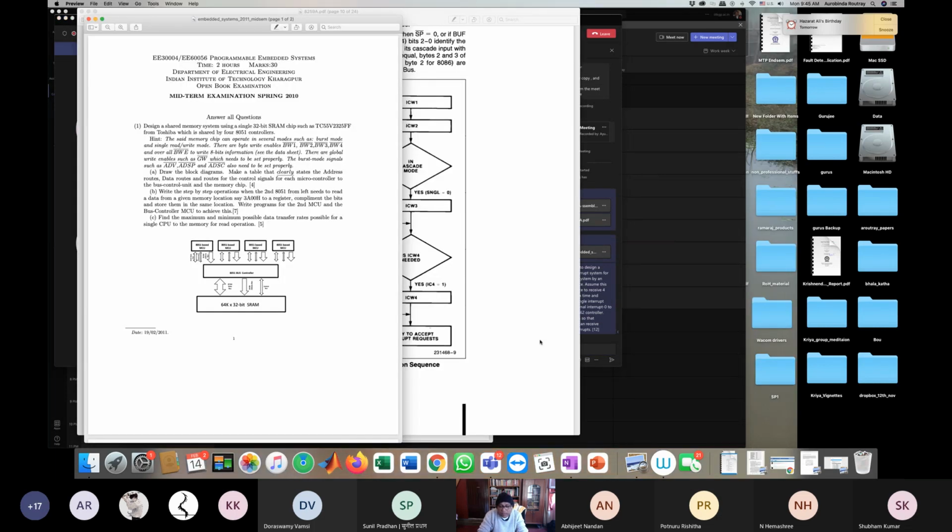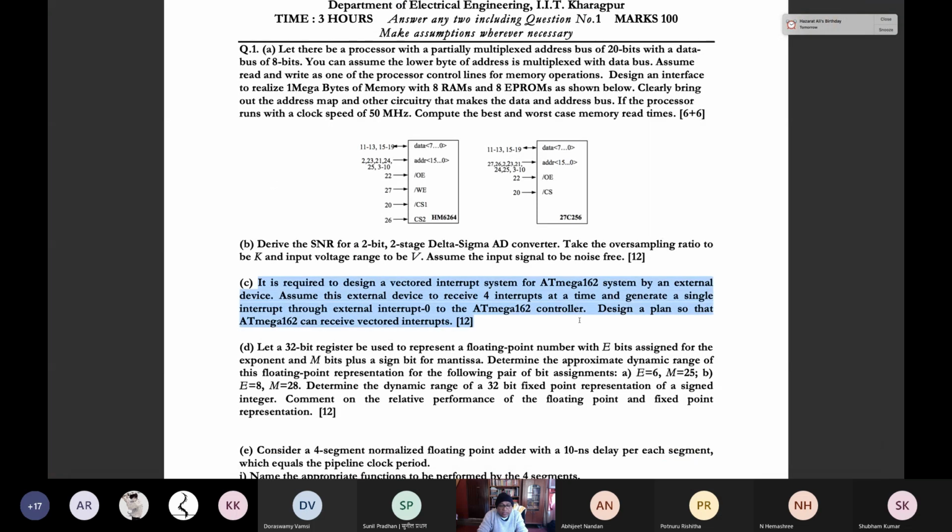Puja, are you listening? Yes, sir. Make this an assignment and give it. This 328. You just replace this 162 with 328. It is required to design a vector interrupt system for Atmega 328 system by an external device. Assume the external device receives 4 interrupts at a time and generates a single interrupt on external interrupt 0 of the Atmega. Design a scheme so that Atmega can receive interrupts.